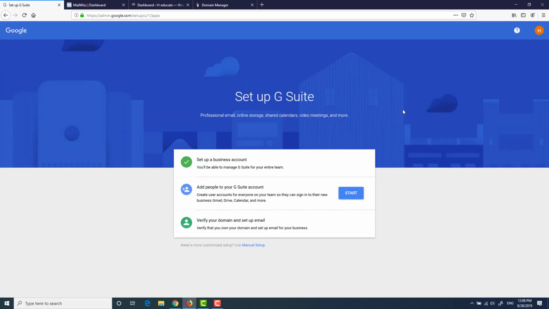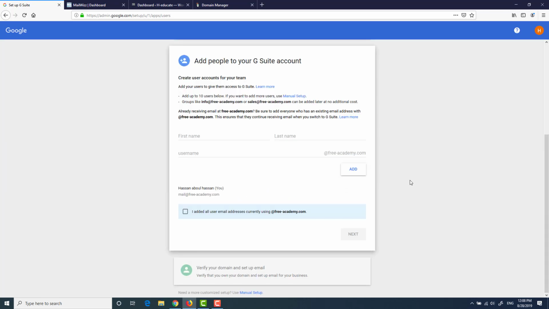You can see now this is the setup of your Gsuite account. It says the business account is fine. You need to add some people and verify your domain. Let's click on start here. If you want to add more accounts, you can add them here. Now I need only my account that I added in the setup. So I say I add all user emails and click on next.